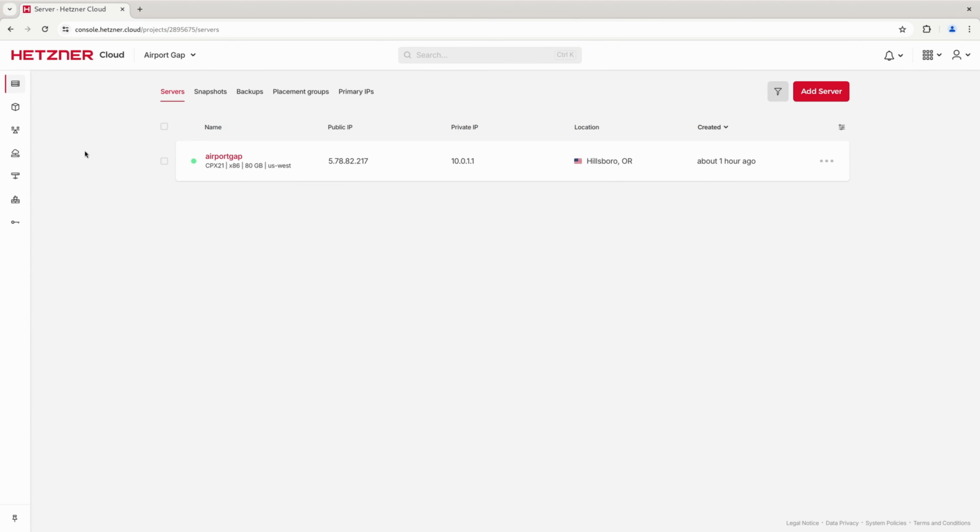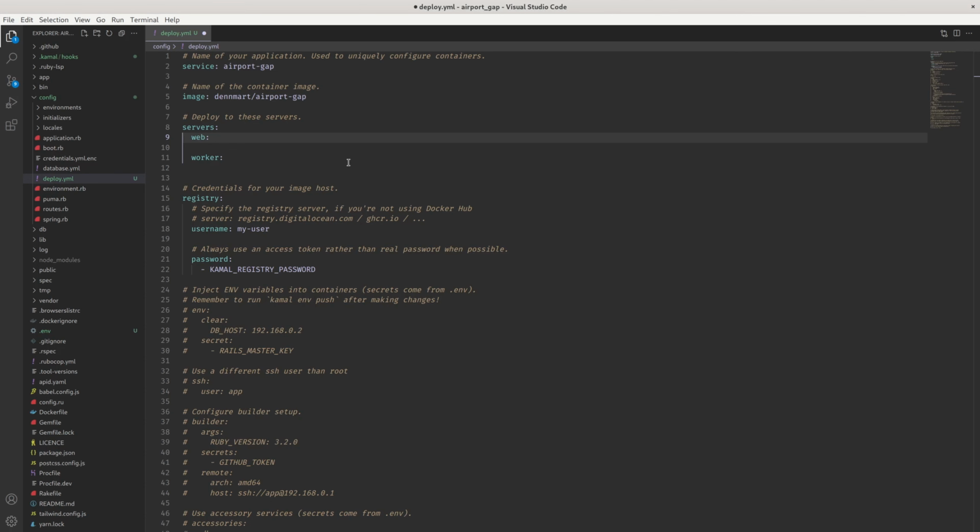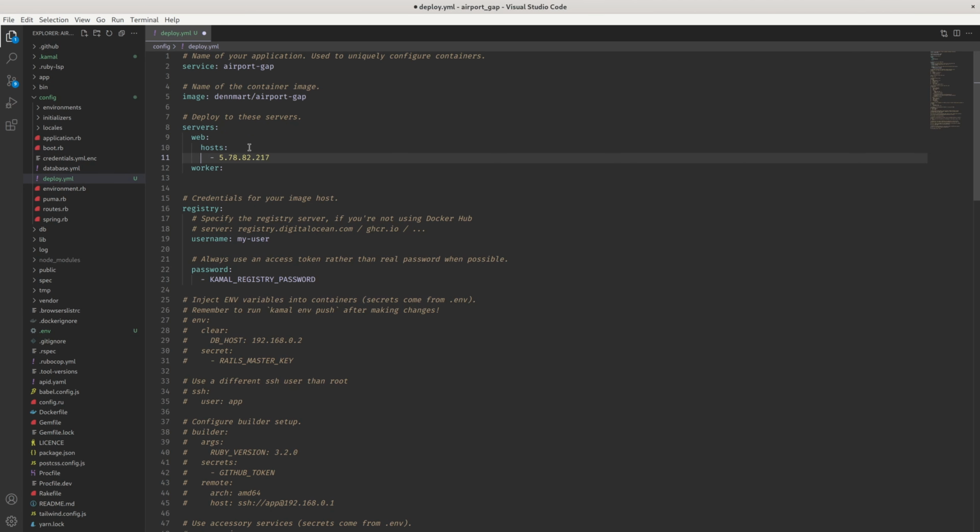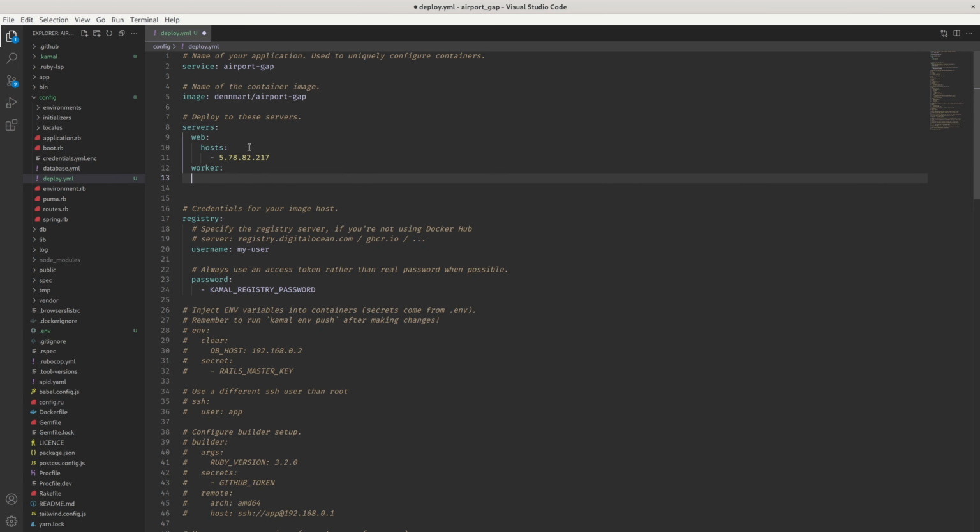I'll need the public IP address for the server I just created. So I'll go back to the Hetzner Cloud console, grab the IP address, and paste it under the host key. I only have one server, so I'll use the same host for both roles.